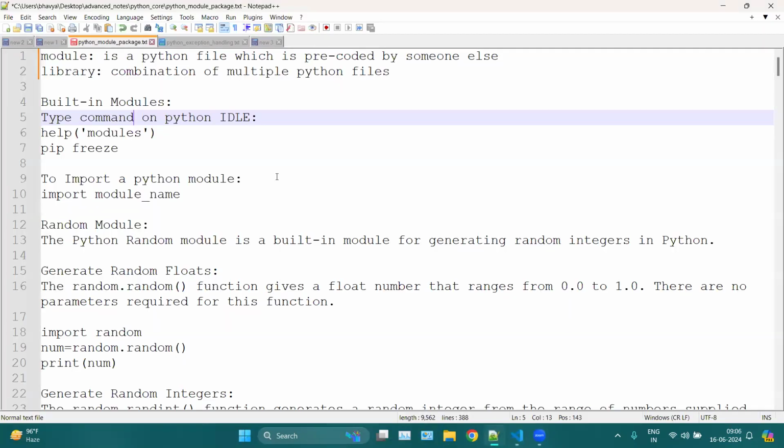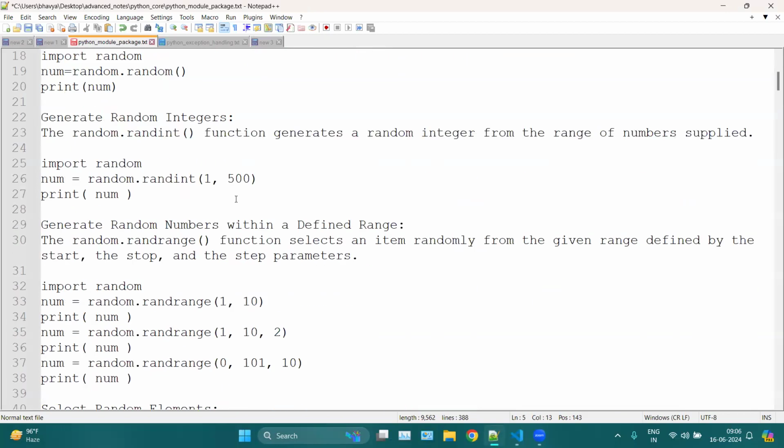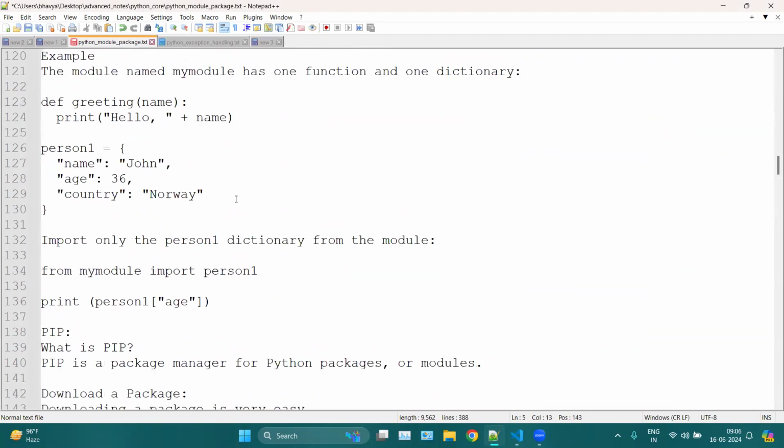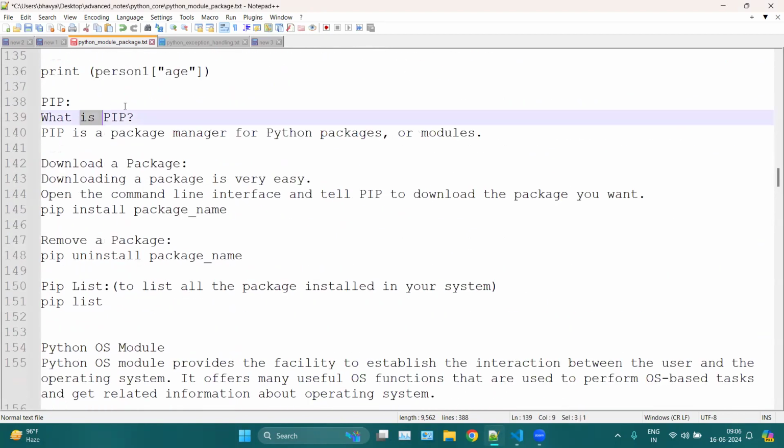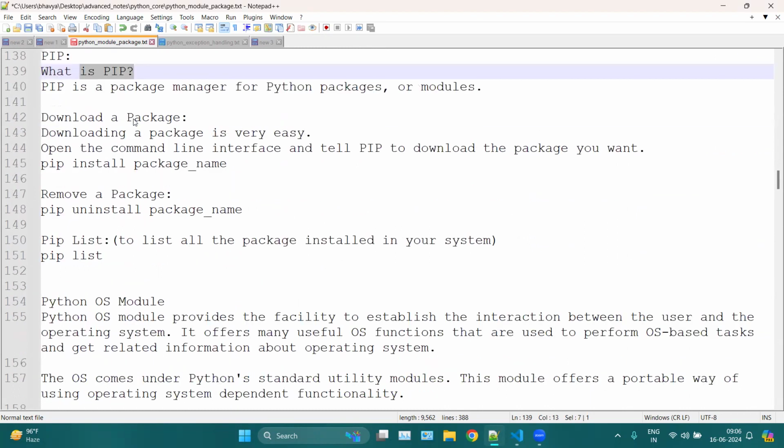What is pip here? Pip is a Python package manager. If I show you the definition, so we have this pip. What is pip? Pip is a Python package manager, or we can say module manager. What is the purpose of pip? Pip is mainly for installing packages and uninstalling packages.